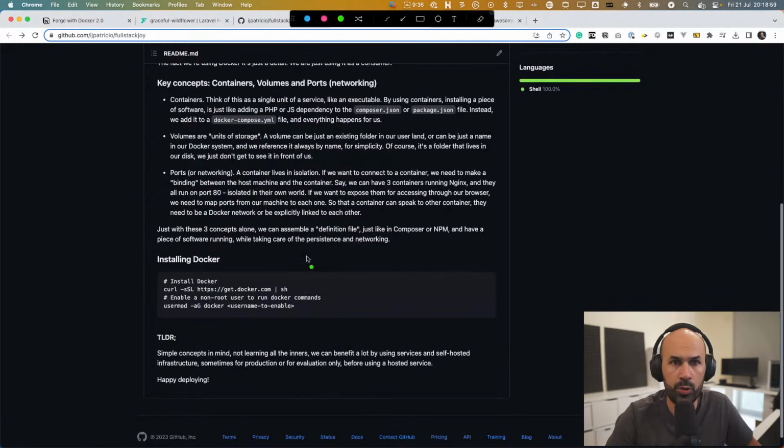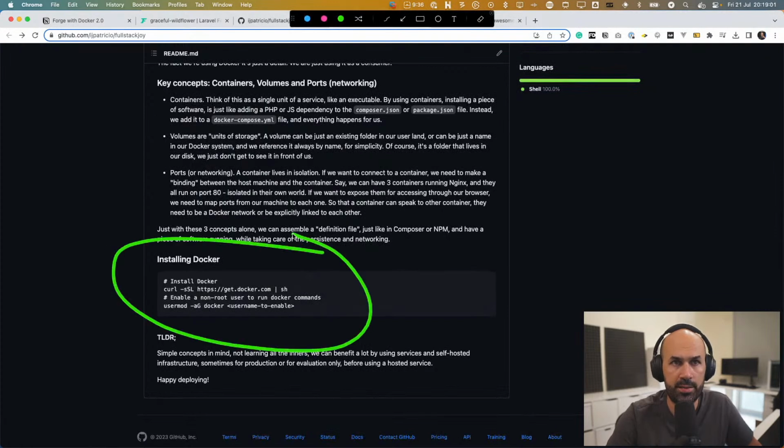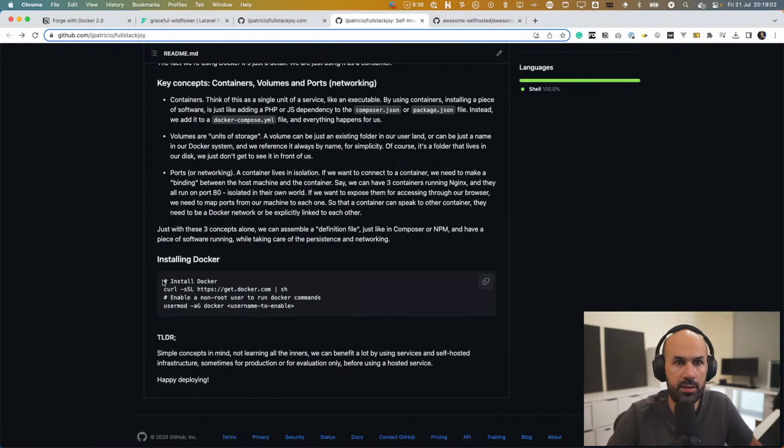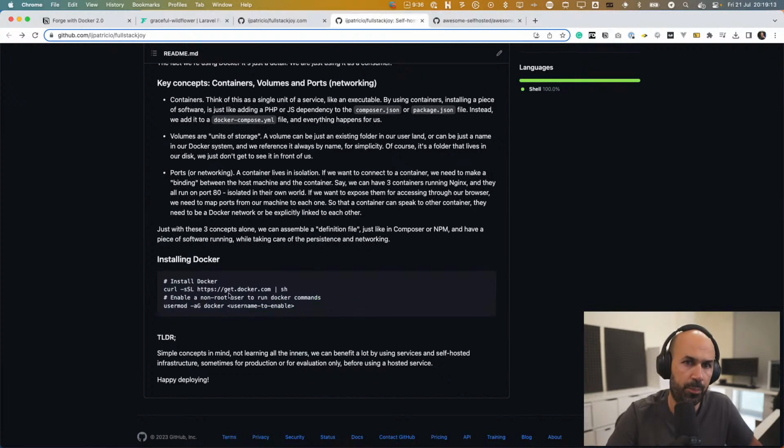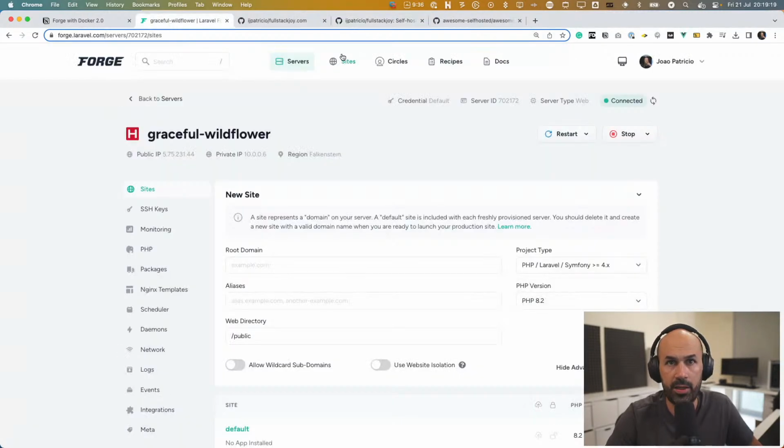So what we'll be looking for is exactly in the README, and it's just these two commands. Of course, maybe you're not using a Forge server, and we'll also cover that in the near future. What we're looking for are those two lines, and I have that already in a recipe.